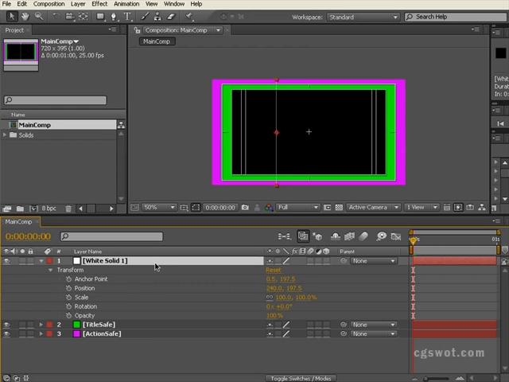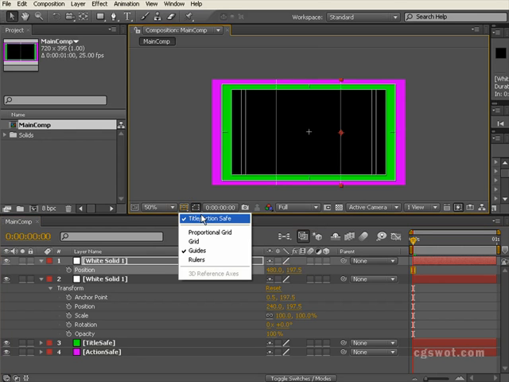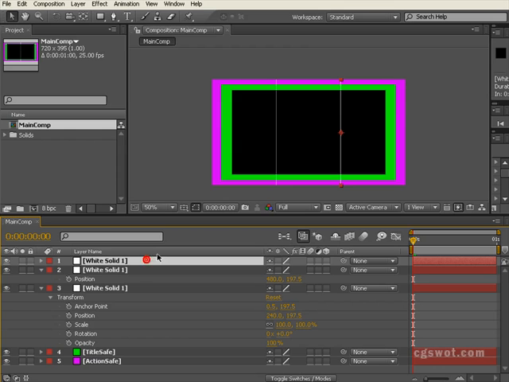So we Control D, bring up P for position, and we go 480. Let's just hide our title safe and action safe now. We don't need that anymore. We only needed it to create these outside ones. So there's our two composition grid lines for the verticals, and we're going to create another Control D.